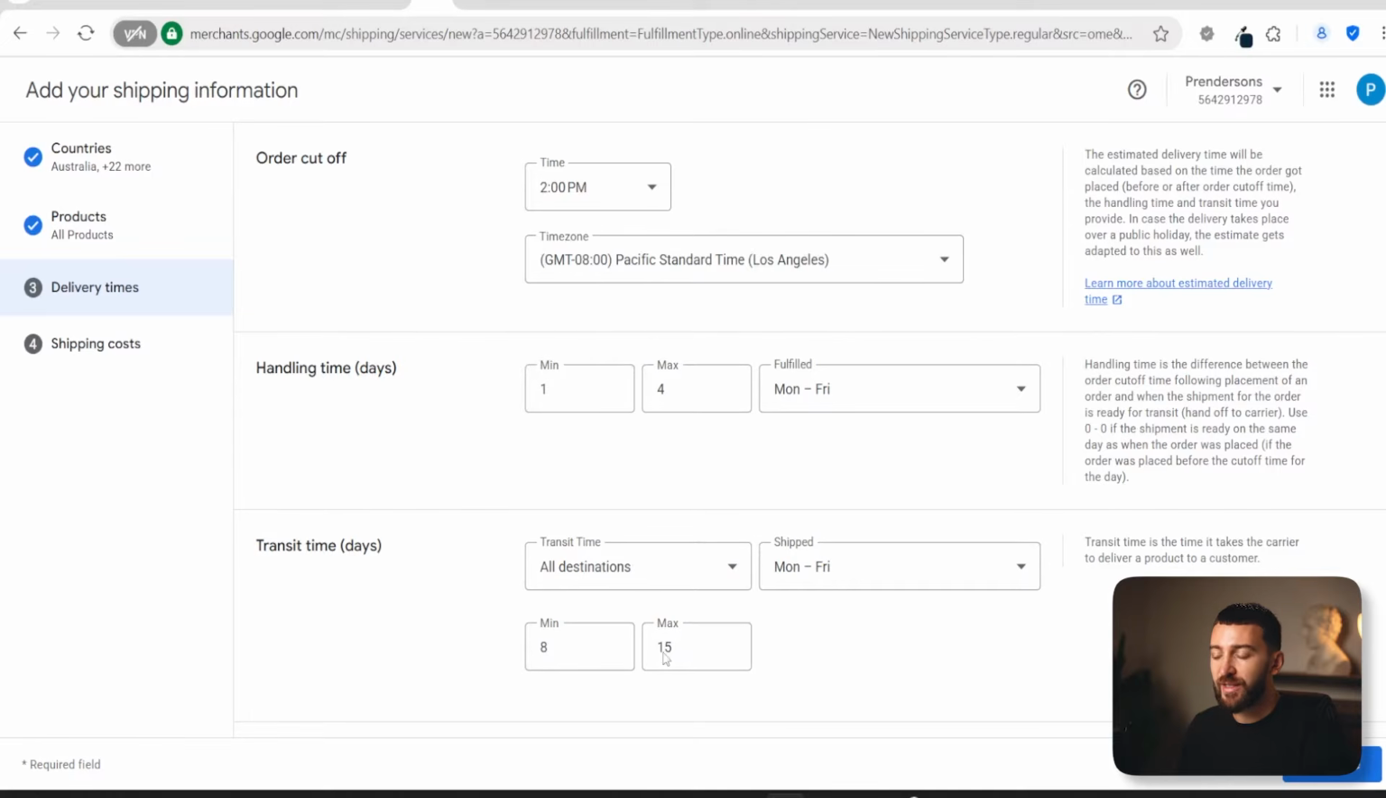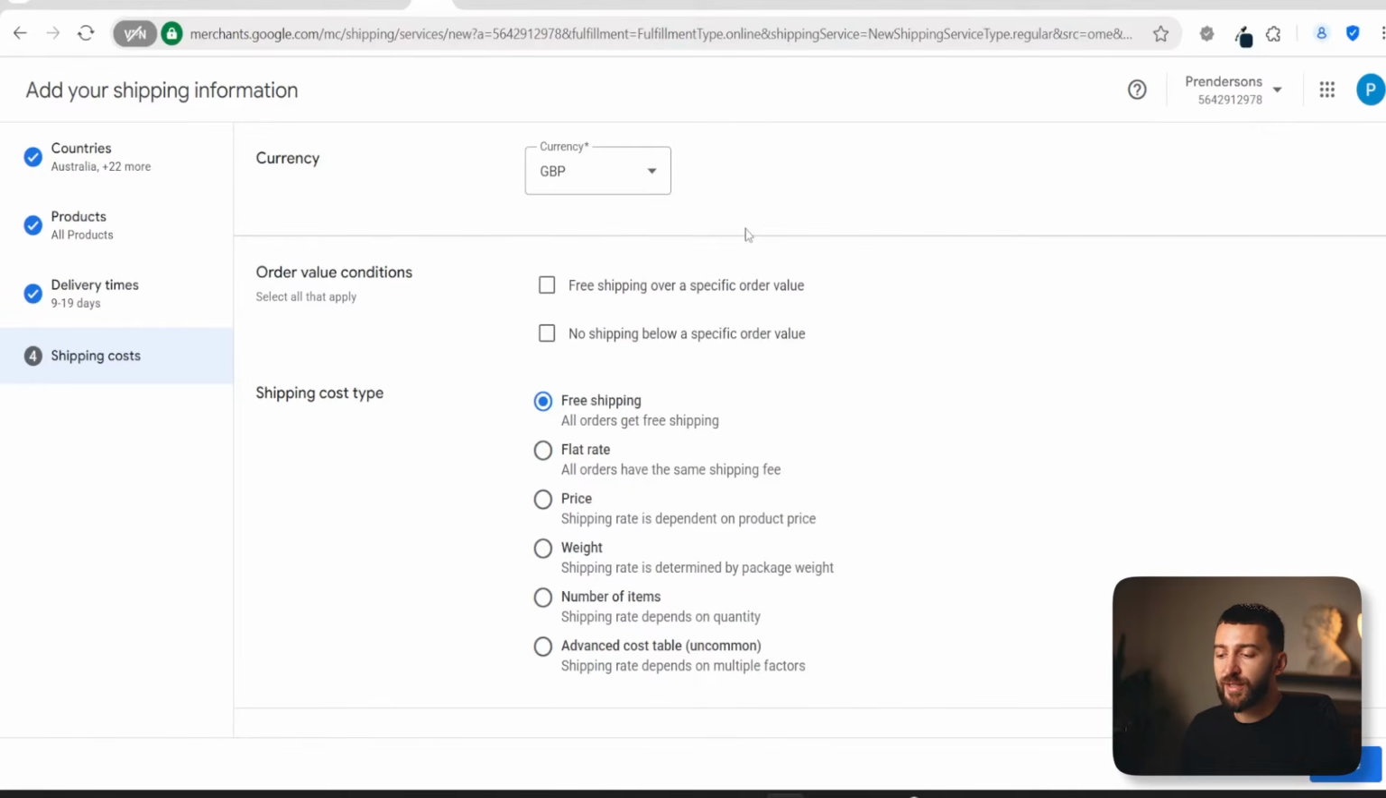So just make sure that this information matches the same information on your website, and that way you're less likely to be restricted or suspended by the Google Merchant Center. Once you've entered that information in, just click on continue. You can then choose your shipping costs. If you have free shipping, you can just choose free shipping. If you have flat rate shipping, you can choose that. If you have free shipping over a specific order value, you can choose that as well. Now don't worry, you can of course edit these later on. So if your shipping prices do change, you can edit this information again later on.